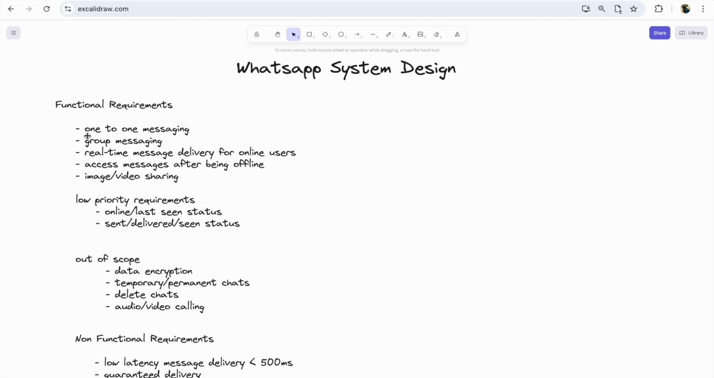So first one is one-to-one messaging, then group messaging, then real-time message delivery for online users, and access messages after being offline. So if a person is online, the messages should be delivered in real time. And if a person is offline, then when the person comes back online, only then the messages will be delivered. And the last one is image or video sharing. So these are the P1, priority 1 requirements.